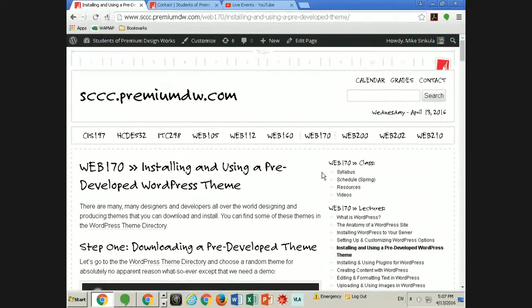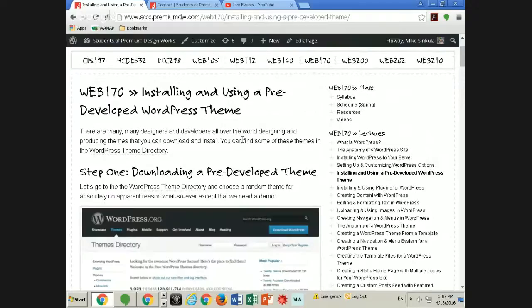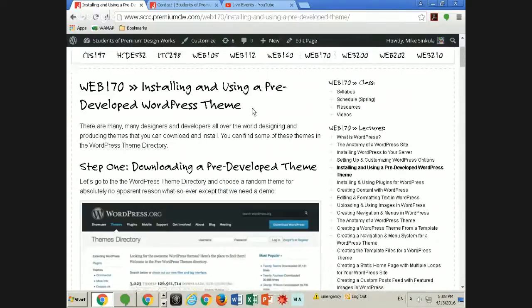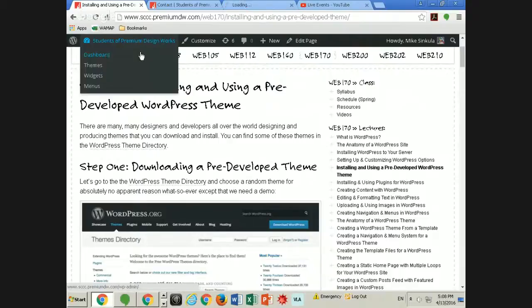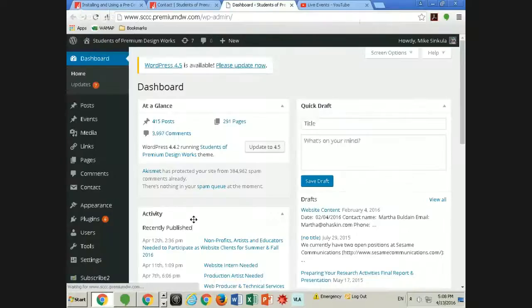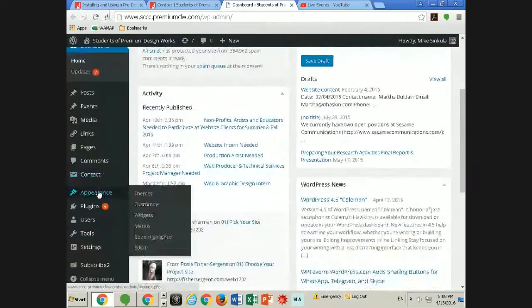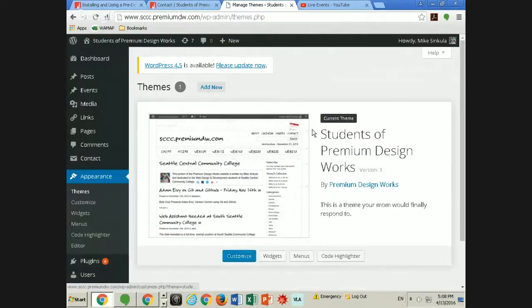So installing and using a pre-developed WordPress theme. So basically, let's talk about what a theme is, right? So what is a theme? Well, if we go to my dashboard here, and I go under Appearance, Themes. I have one theme, okay? Students of Premium Design Works. I'm not going to read that description out loud, and probably should change those descriptions.